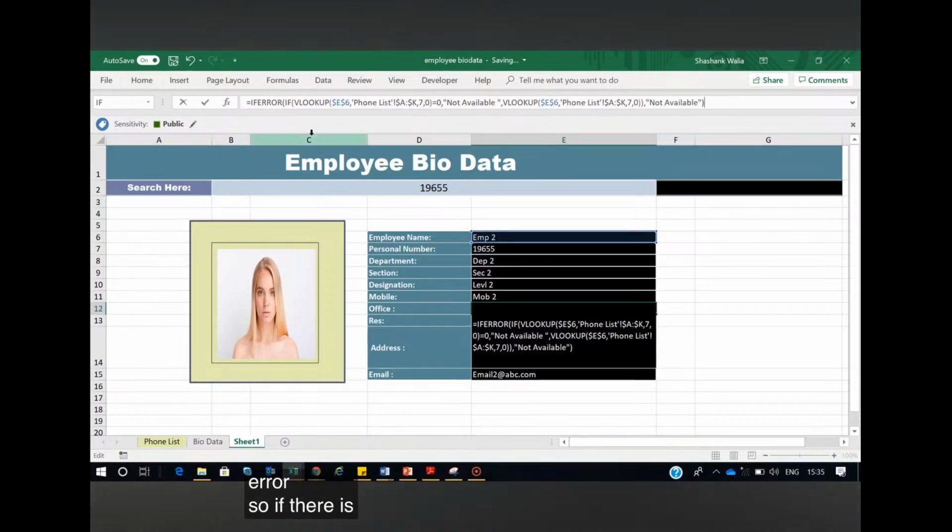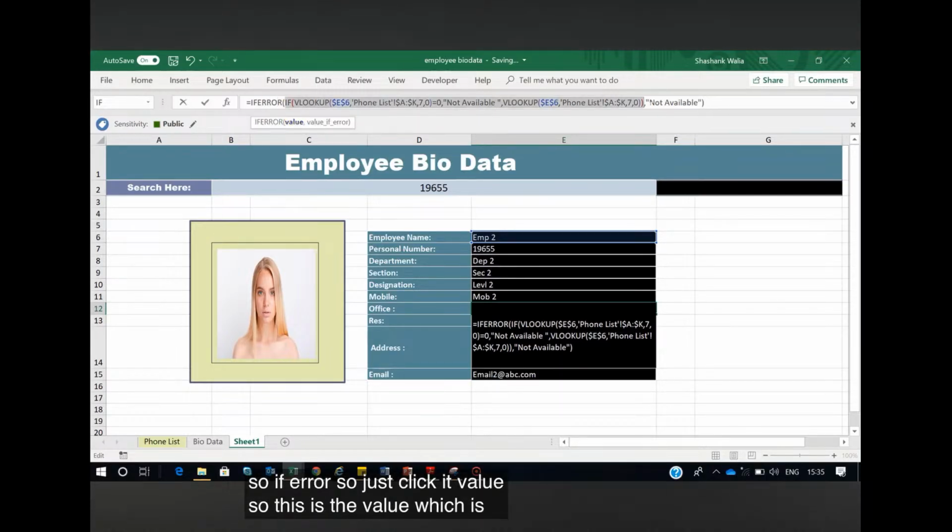So IFERROR, so if there is an error, right, it will look for the error and it will give us the result not available, right? So IFERROR, so just click it, value. So this is the value which it is looking for, and if this value is true, right, then it will give us the result of whatever function is written in this parenthesis. But if there is an error, it will show not available.